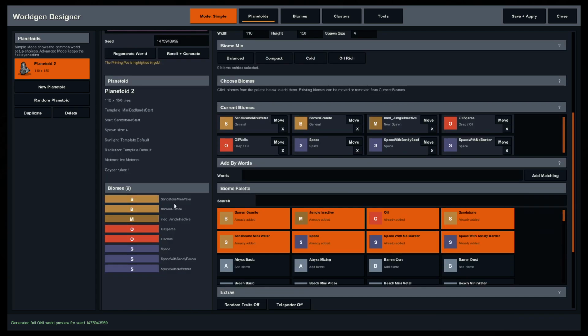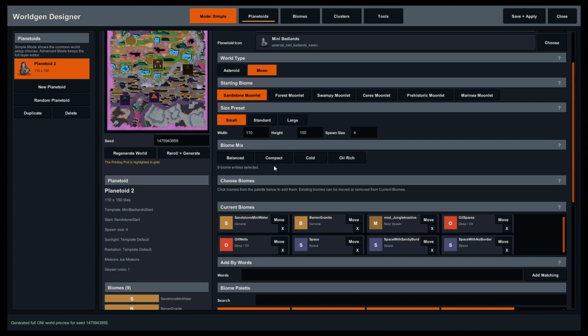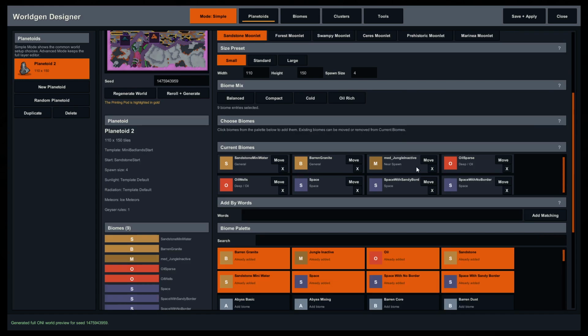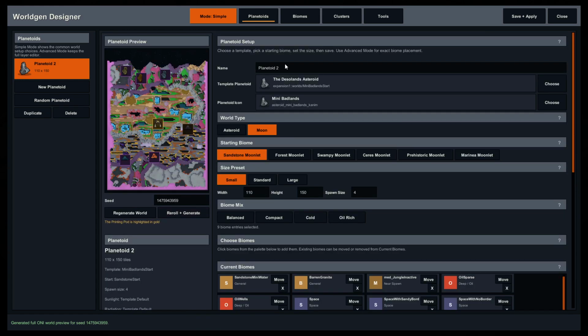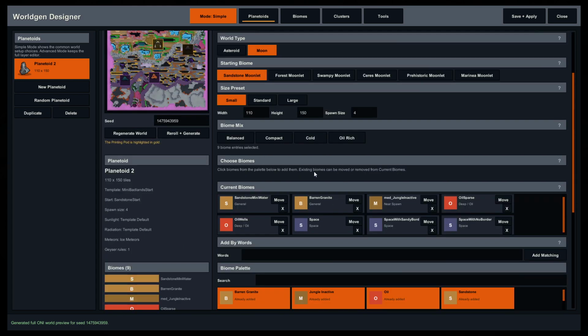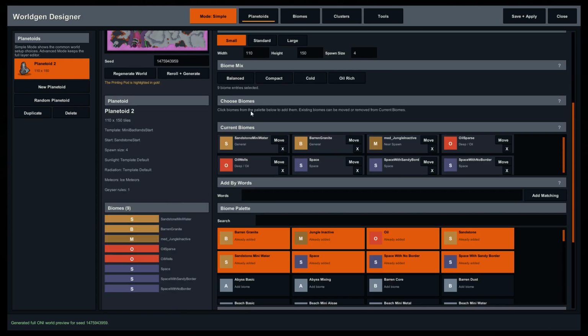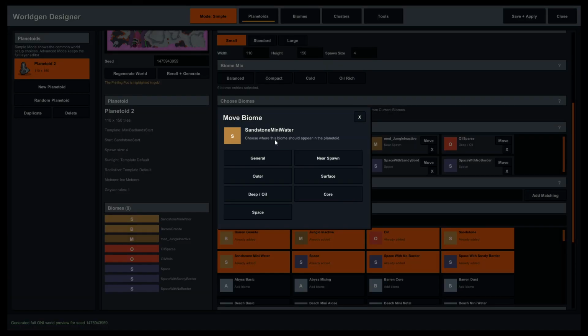Then the biomix is a set of biomes. I'm not going to showcase any of that right now. That will allow you to build off of, sort of like a template, but not based on an asteroid. So then this list is biomes that we currently have on the planetoid. You click the move button to change where you want it to spawn. In the advanced UI mode, there's the normal layering thing with the rings. But this is simpler and allows you to just click around where you want things to be.